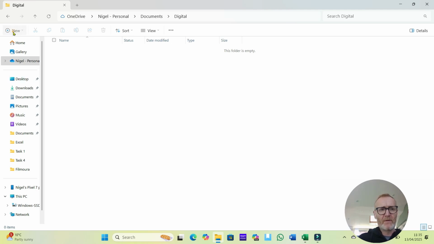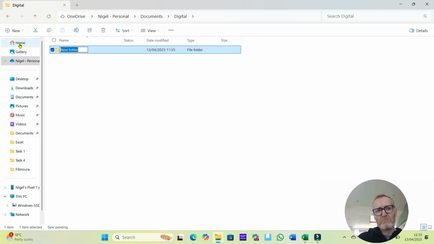And again I can just create a folder, new, and I'm just going to call this EDSQ1. So there we go. Hopefully that's helpful for you about how to create, rename and save a folder.